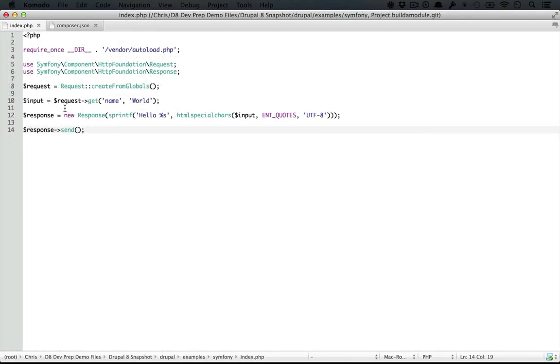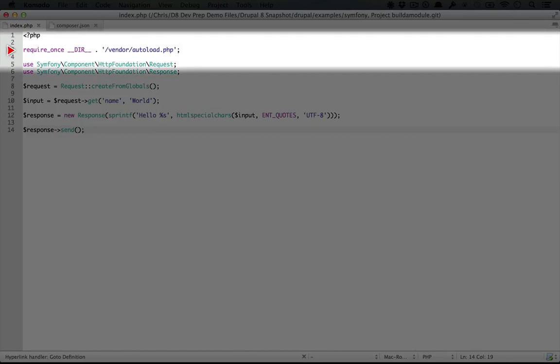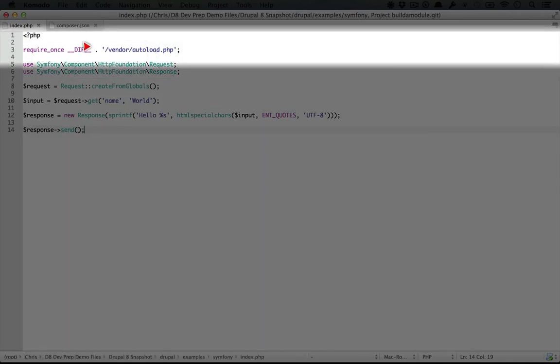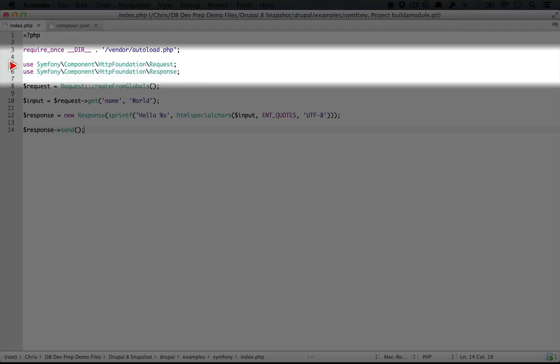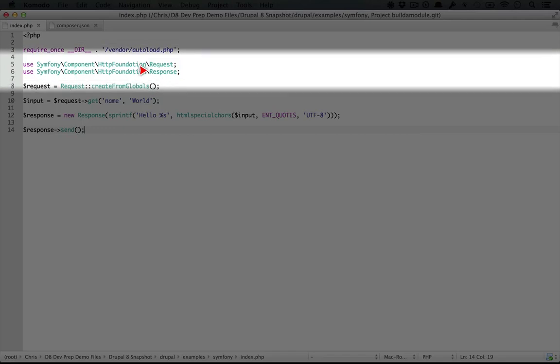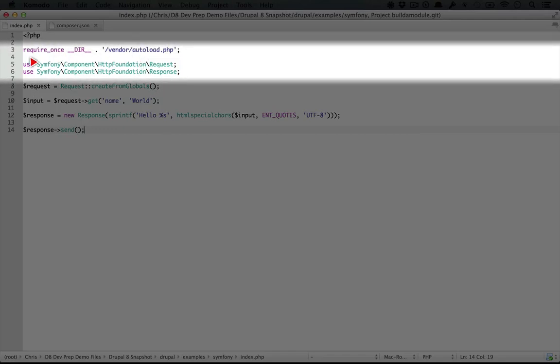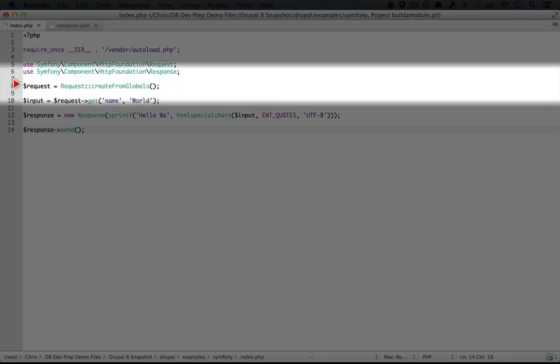So now let's look at our code and see what's different here. Just like we do with any Composer-driven project, we're going to include the autoload file inside of the vendor folder. This will allow us to use autoloading on any class that gets included via Composer. We're going to use the Symfony component HTTP Foundation request and response as well. So again, use will allow us to access these classes without using the fully qualified name.